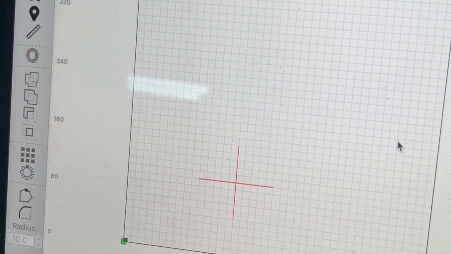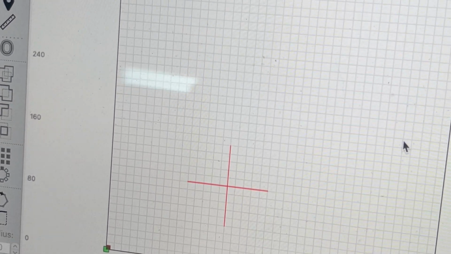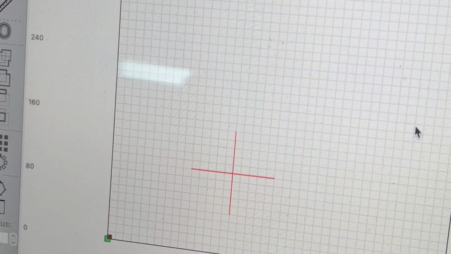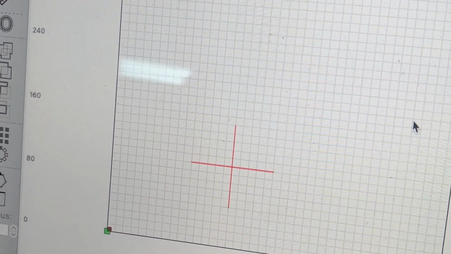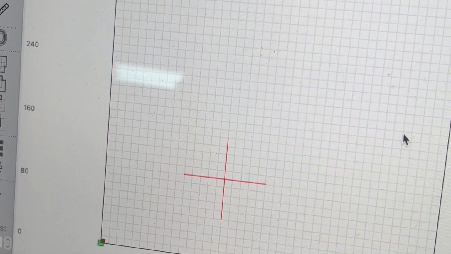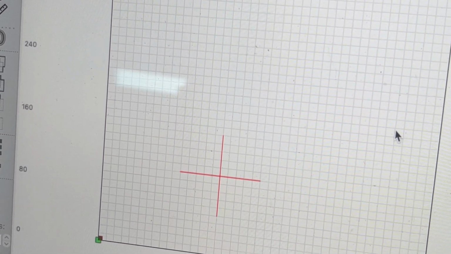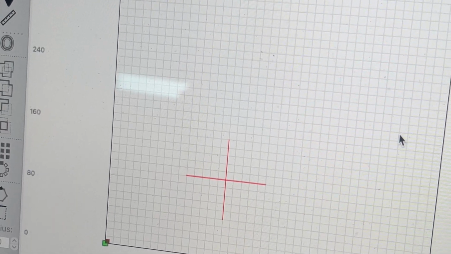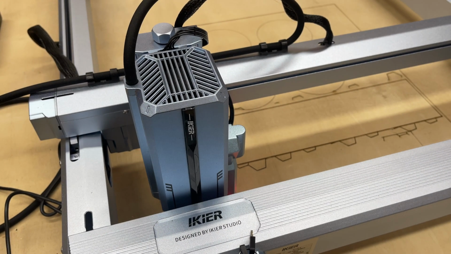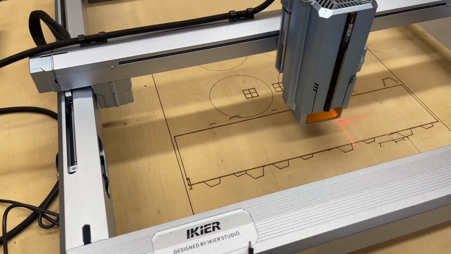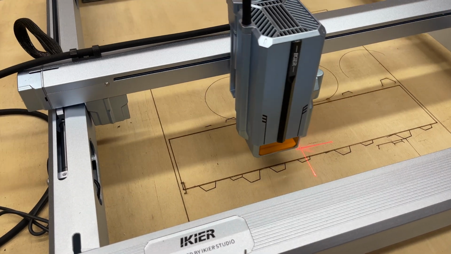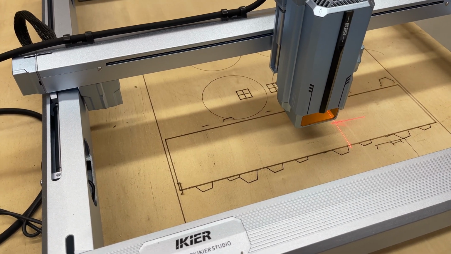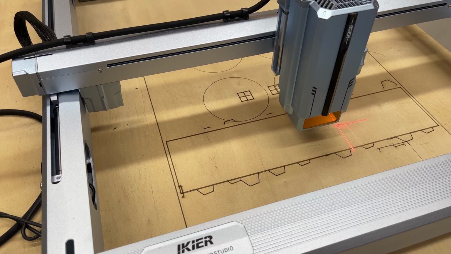I've opened up Lightburn, and I've created this crosshair that I'm going to engrave directly onto the spoil board. This is going to let me see how square this engraving is in comparison to that red laser that's projecting down. I'm going to frame out my square, and we're going to burn this.